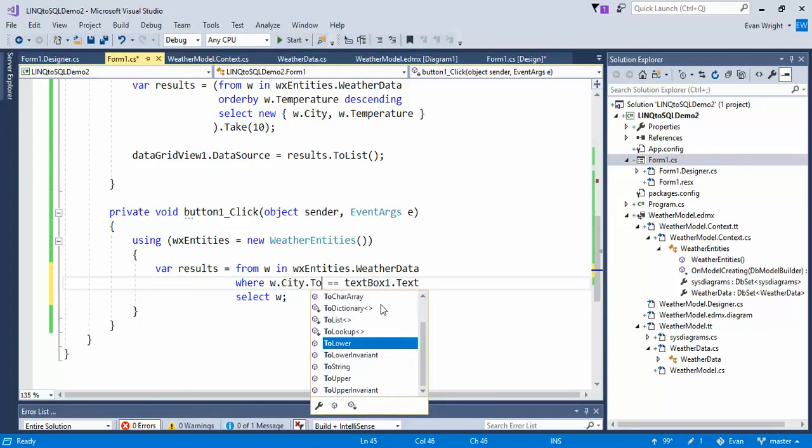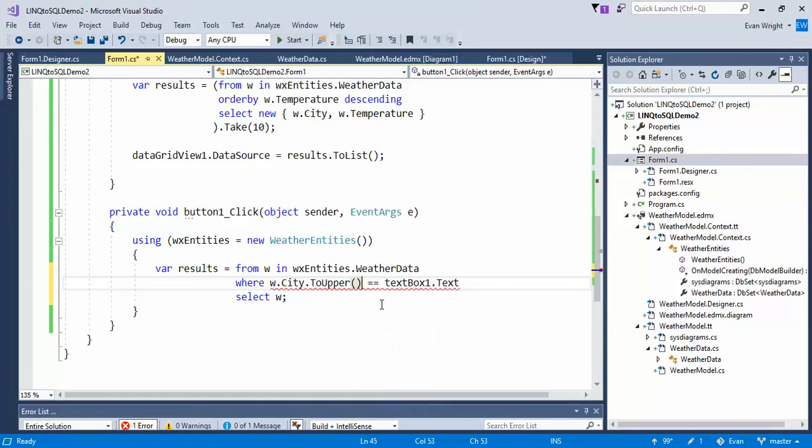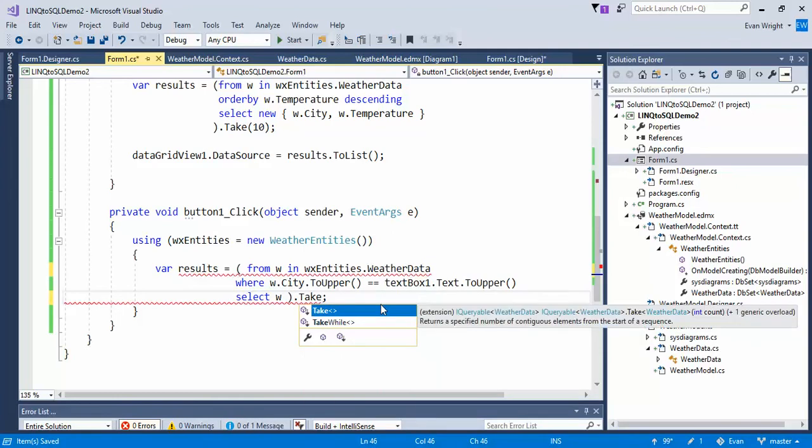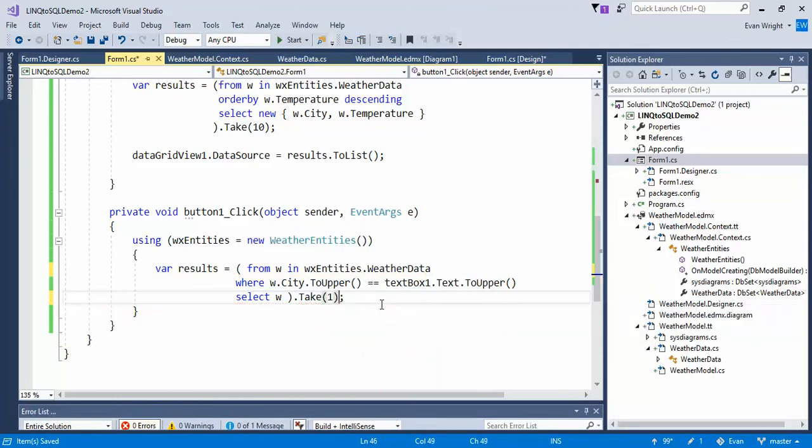Well, in cases like that, you can convert them both to uppercase or both to lowercase, ToUpper. You could also trim them in case there was a trailing space or something. So that will select the city. But what if there could be like 25 Springfields? So let's do a take 1. We'll just take the first result. So results has a list that has 0 or 1 things in it.